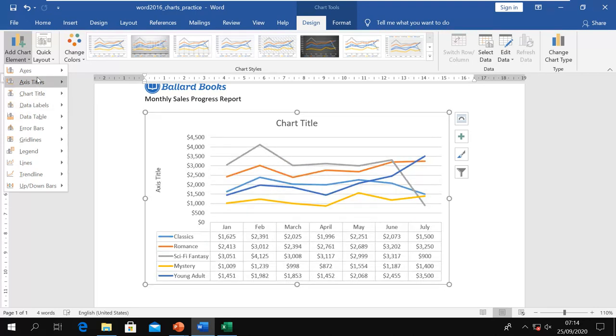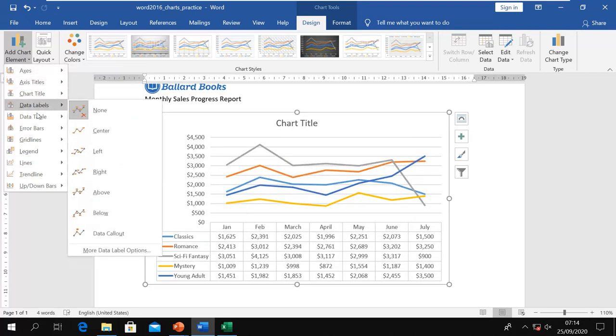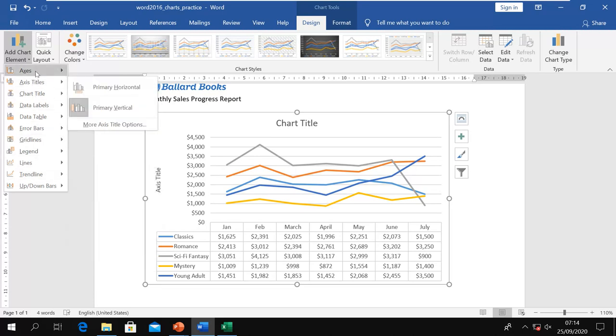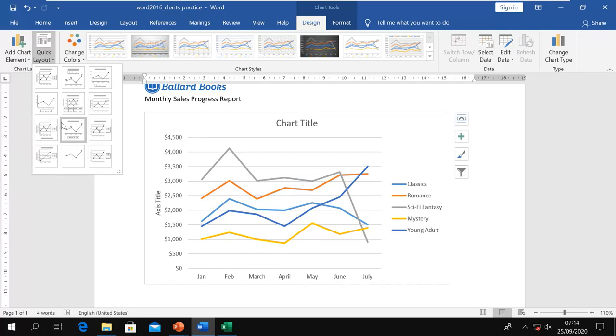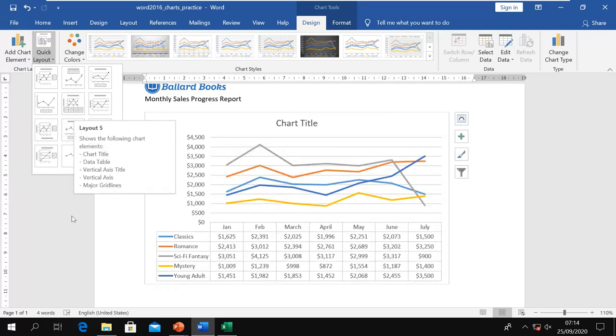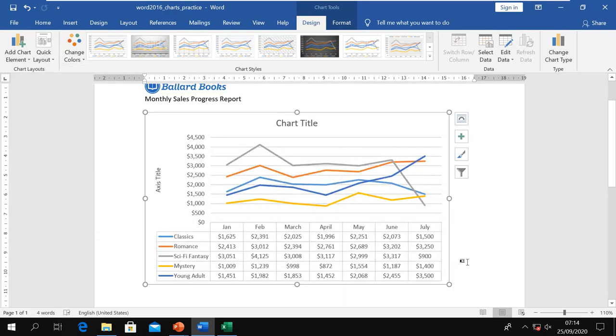So if we want to add or remove those elements, you can add them from here manually, or we can use a predefined layout. So I use this predefined layout, which is looking good here.